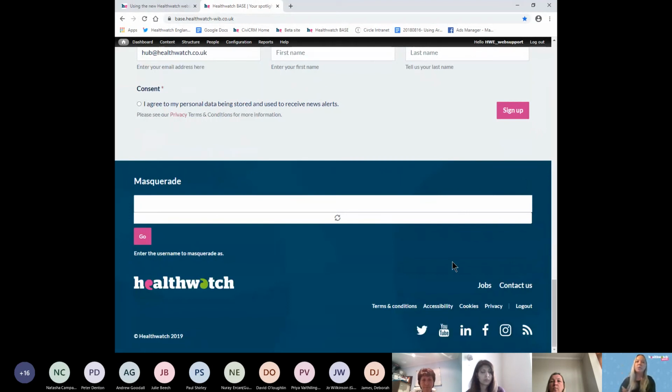Essentially what this means is that anyone from the Health Watch England team can go in and see whether you may have glitches, and it helps us determine whether the problems are with your site, your account, or actually it's a bit of a network-wide issue.